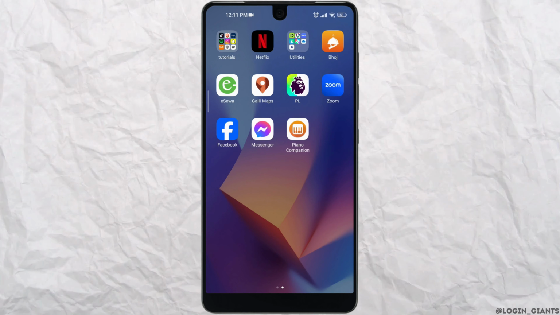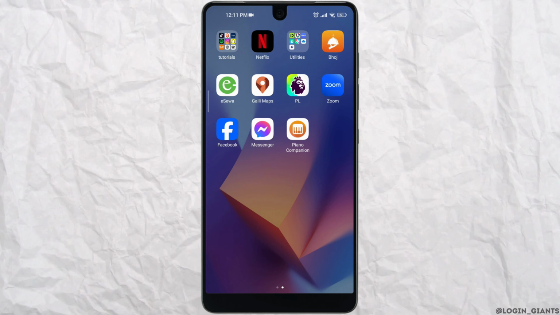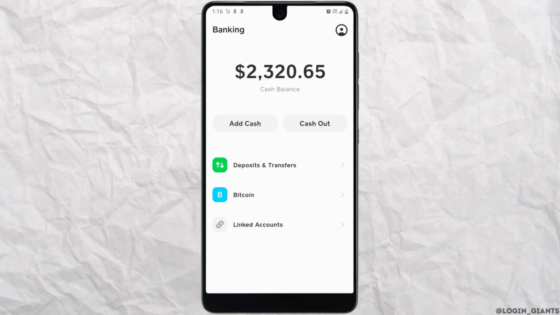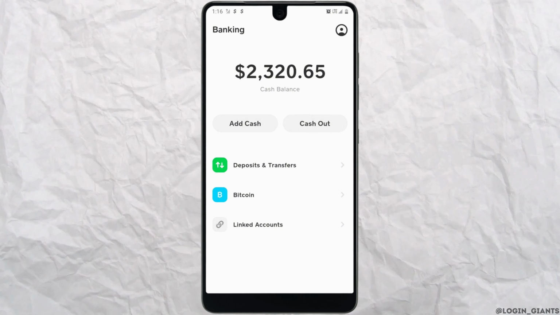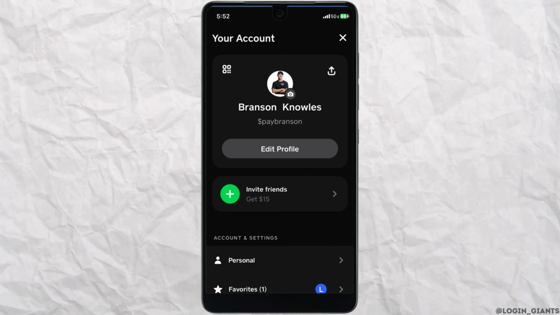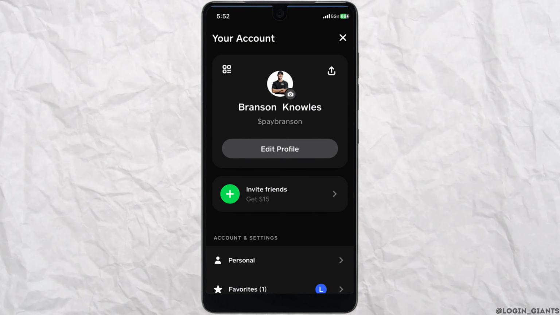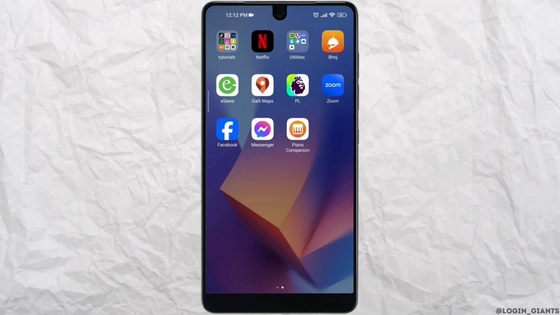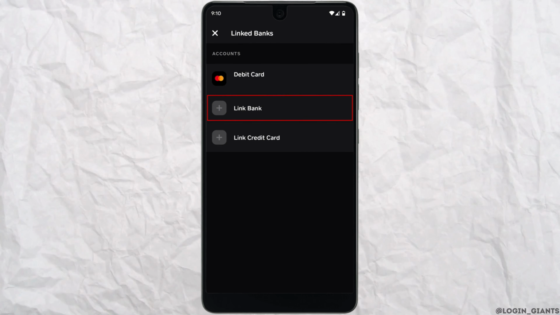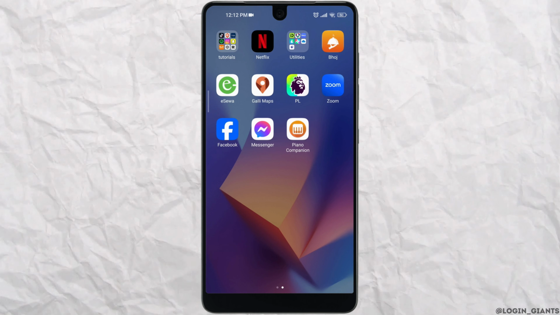So firstly, open up the Cash App application, and after that tap the profile icon on your Cash App home screen. Scroll down, select linked banks, and after that tap on the link bank option, and after that you will be prompted to a disclaimer page.